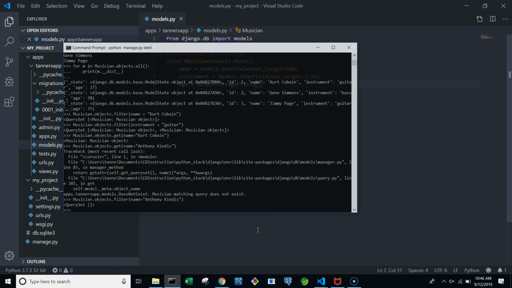So we can get by a name, let's say Anthony Kiedis, right? And we can filter. Get is going to have this error that says does not exist. If we filter, we're going to get a query set back, but it's going to be empty. So it's not going to be an error. It'll just be an empty list because there's nothing in our database that contains that.